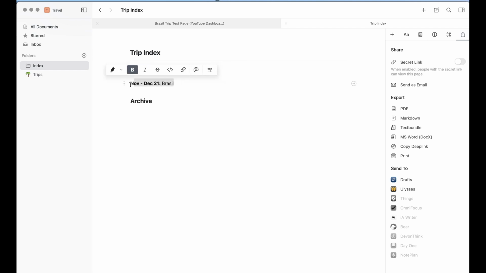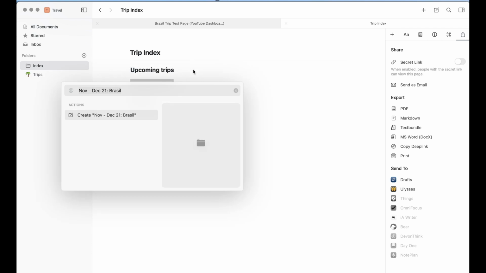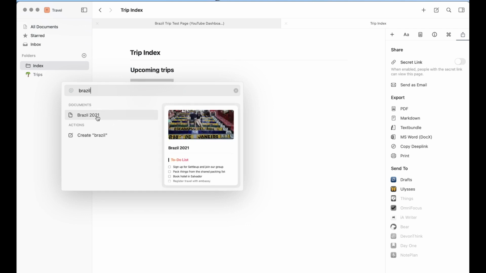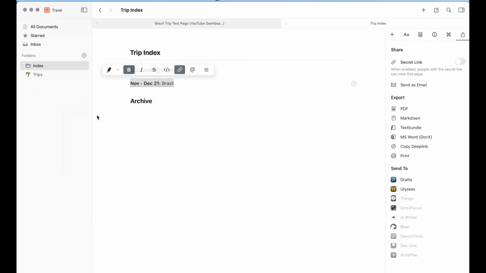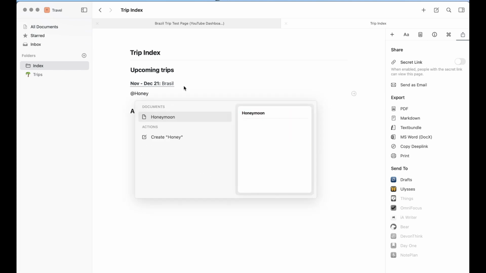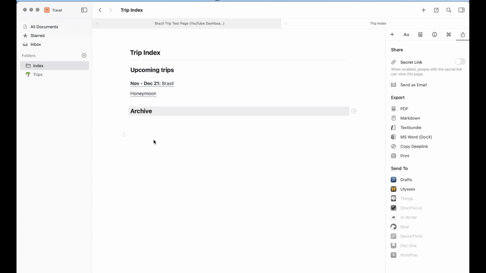If I mark this now and go up to the @, I can make a block link. When I do this, I can just search for other pages. So we have the Brazil 2021 page, and if I click on it, I created a link. We can do the same with a quicker version, which is to just press @ and say honeymoon. This will also link to the other page.